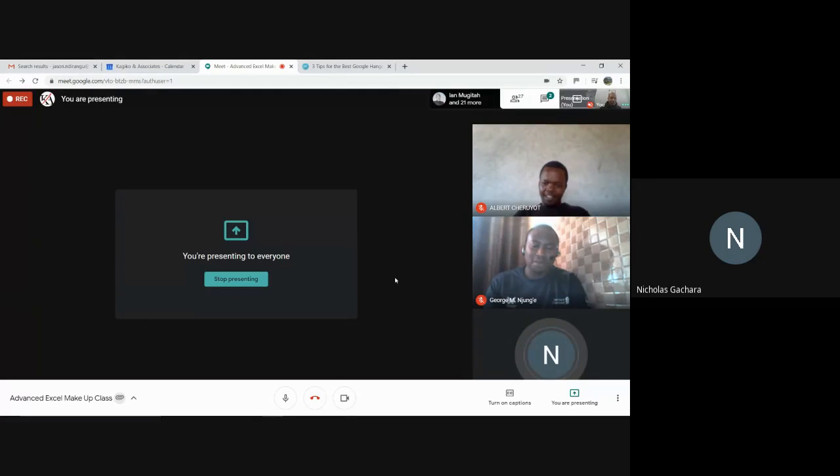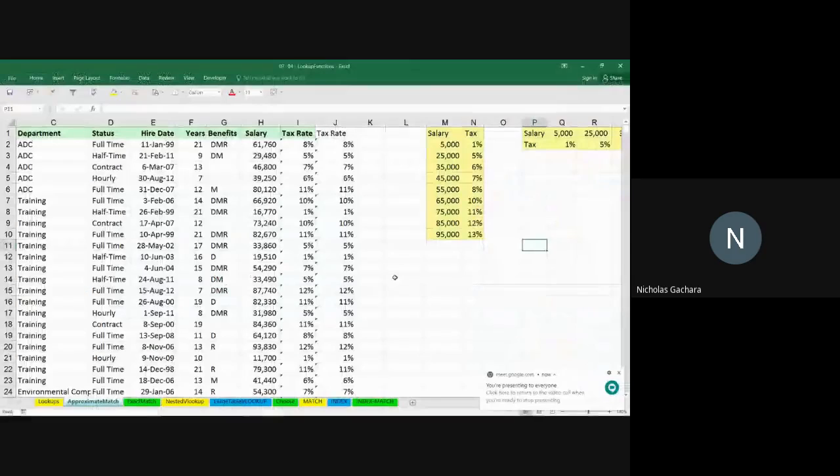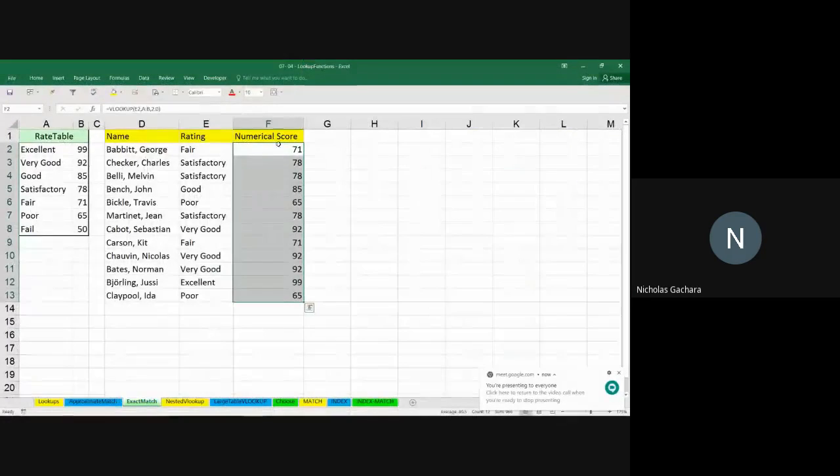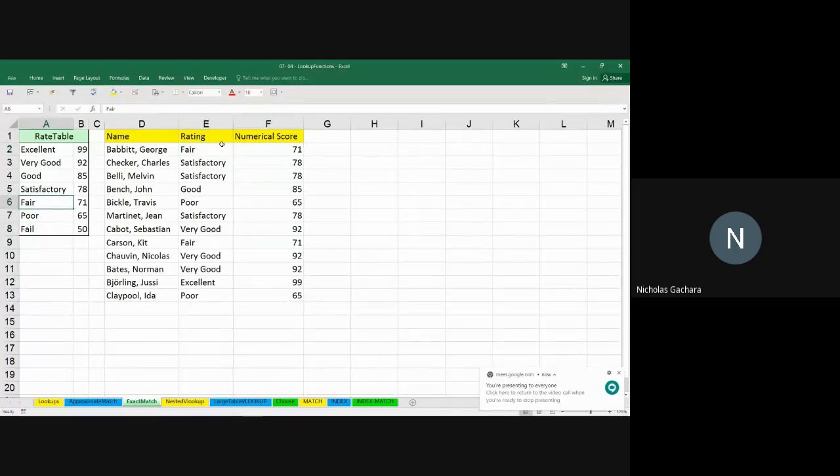Approximate match is when you have a certain range. Maybe you don't have an exact match. Exact match is when you have a certain parameter and you are sure it's in that table and you want it to return. Approximate match is when you have a certain range and Excel tries to place that parameter in that range. But exact match is when you have the exact figure in your data that you want it to return. Like now, this table that Jason is putting, numerical score 70.